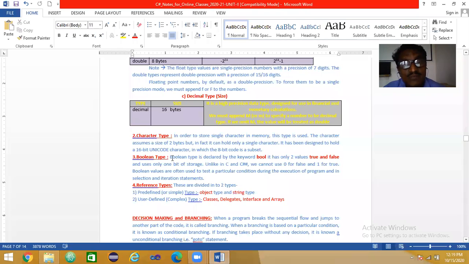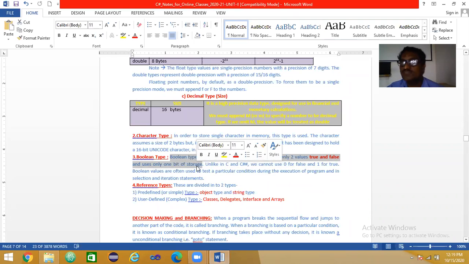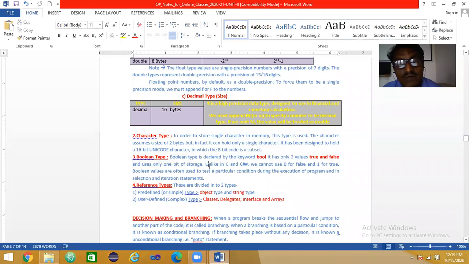Similarly, the Boolean type is declared by the word bool. It has only 2 values, true and false, and it uses only 1 bit of storage. It is not a byte, it is only a bit. If I write 0, it is false. If I put 1 in that cell, it is true. In C we can use 0 for false and 1 for true, but in C# we cannot.